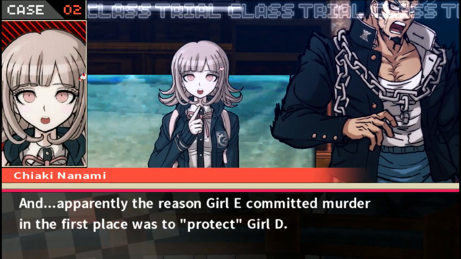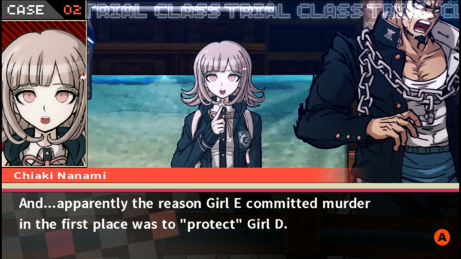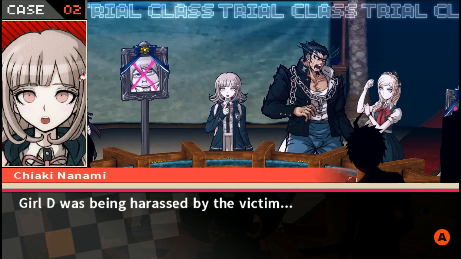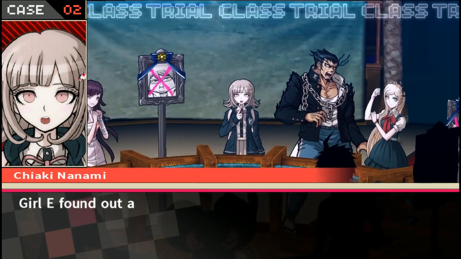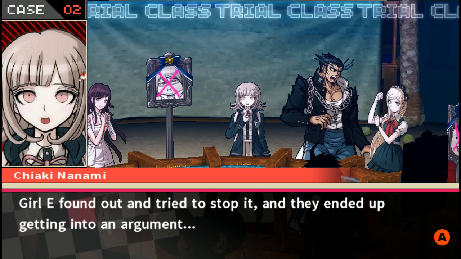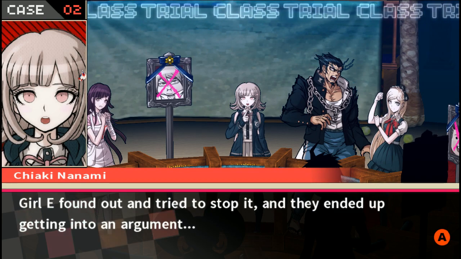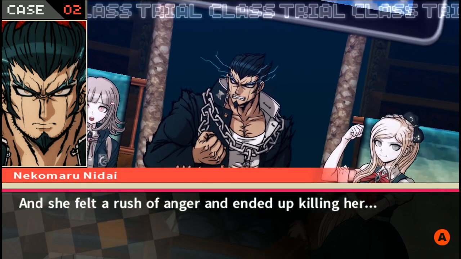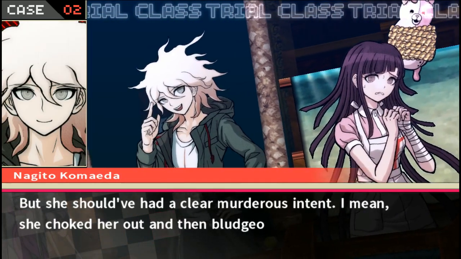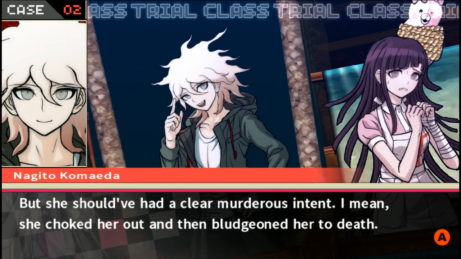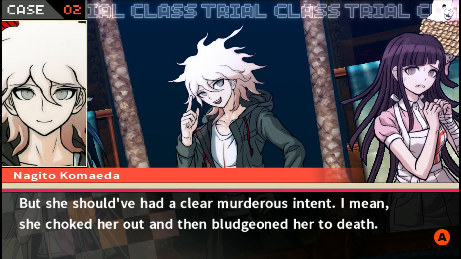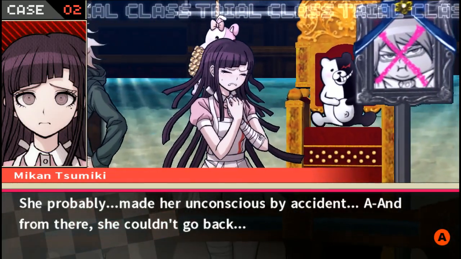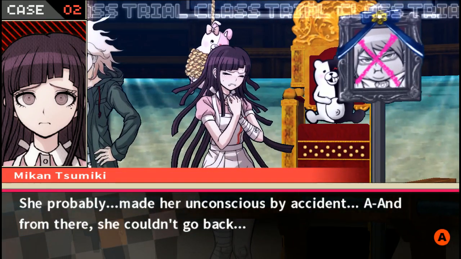And apparently the reason Girl E committed murder in the first place was to protect Girl D. Girl D was being harassed by the victim. Girl E found out and tried to stop it, and they ended up getting into an argument. And she felt a rush of anger and ended up killing her. But she should have had a clear murderous intent. I mean, she choked her out and then bludgeoned her to death. She probably made her unconscious by accident. And from there, she couldn't go back.